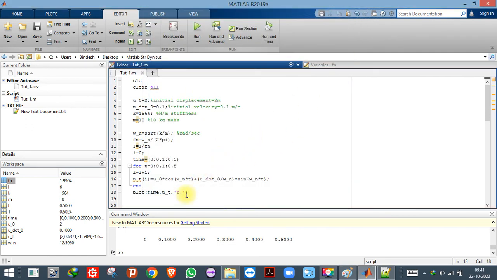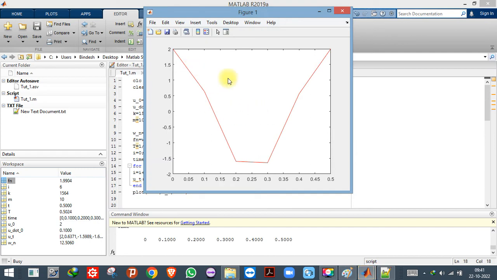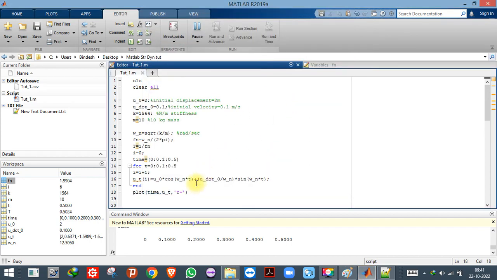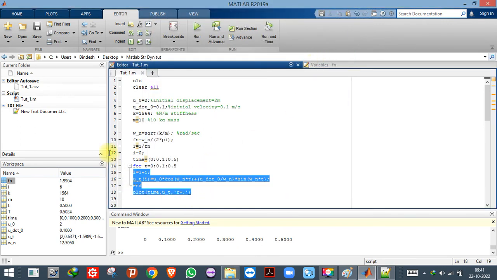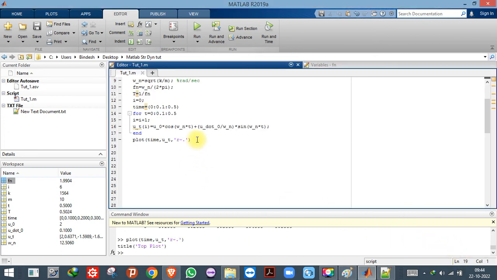If this is a long curve, you will be able to see more things. If I give a dash dot, see, dash dot, dash dot. So these things you can vary. I'll show more things about this, like how to give x label, y label. You can add those things also. So you have seen this.